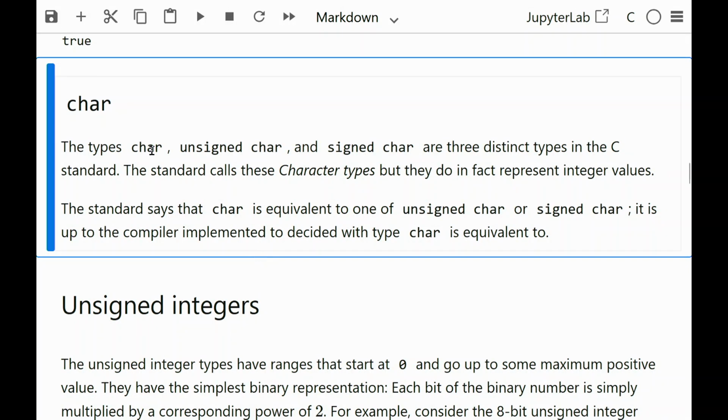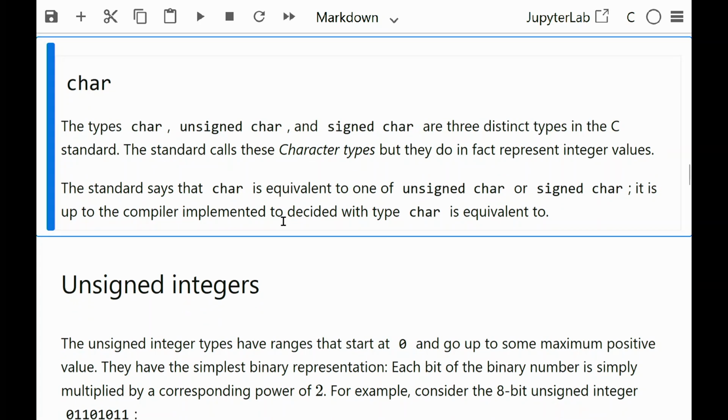Char is the type that represents characters in a string. There's also an unsigned char and a signed char, and they are all considered three distinct types in C. So the standard says char is equivalent to one of these two, but it doesn't say which one. Your compiler writer is free to decide whether their characters are represented as unsigned values or signed values. The compiler writer has to decide, but they don't have to tell you. Normally we're just going to use char and not worry about it.